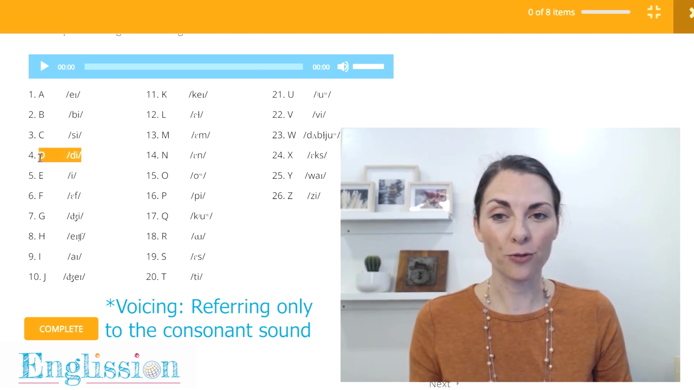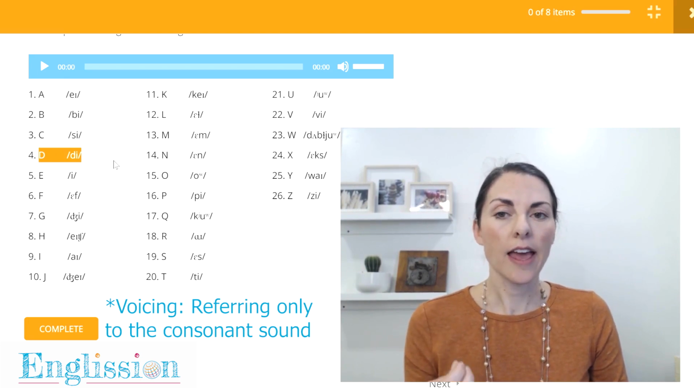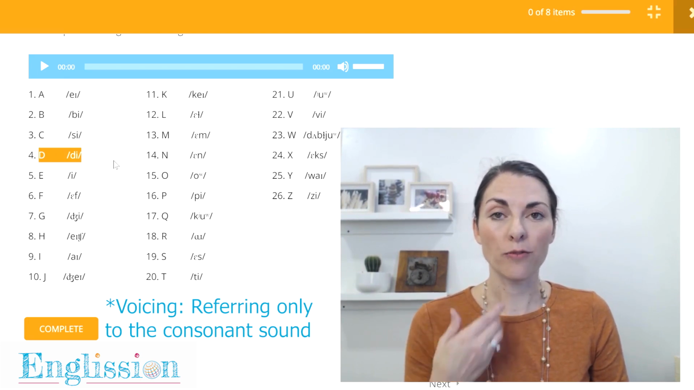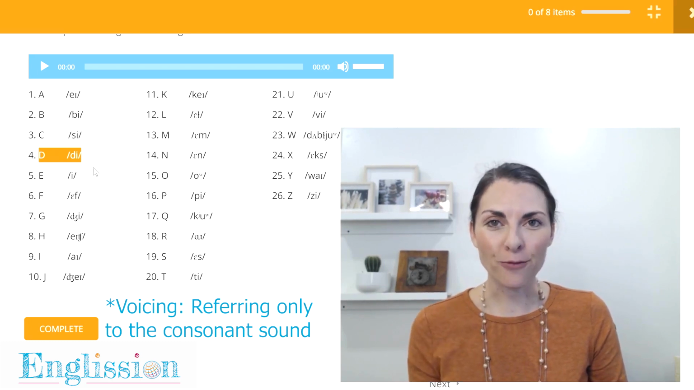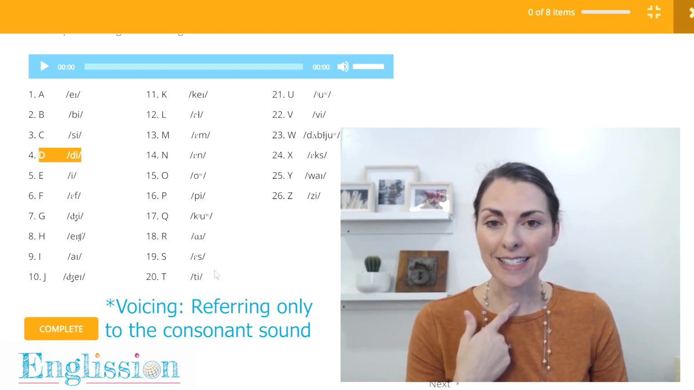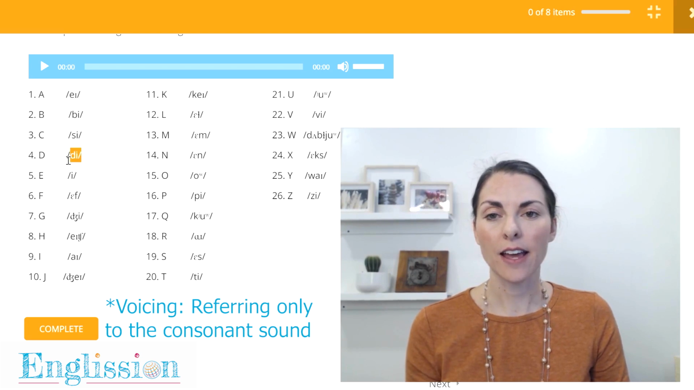Now let's check out number 4. So again, we have voicing coming into play here. If we say D with vibration, it sounds like the one I have highlighted. If we get rid of that vibration and it's voiceless, then it's going to sound like T. Listen again to the one that I have highlighted, T. And now over here, D.